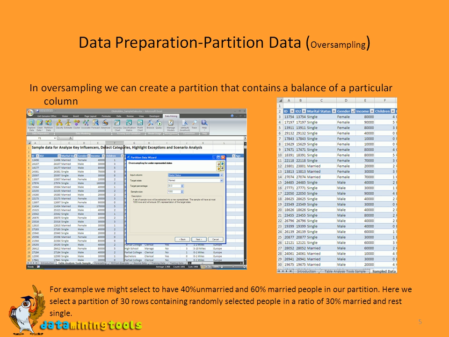Oversampling creates a dataset that contains a specific ratio of a selected data item. For example, it can be used to guarantee that you have an equal number of males and females in your data, even if there is a large difference in the ratio in the data source. For this method, you specify the data item you wish to balance, the ratio you want to have for this item in the resulting data set, and the maximum number of rows that the resulting set will contain.